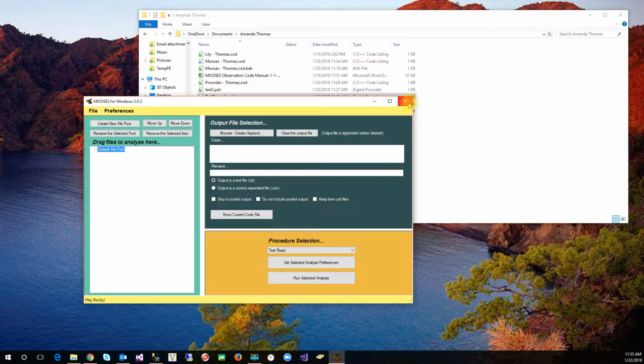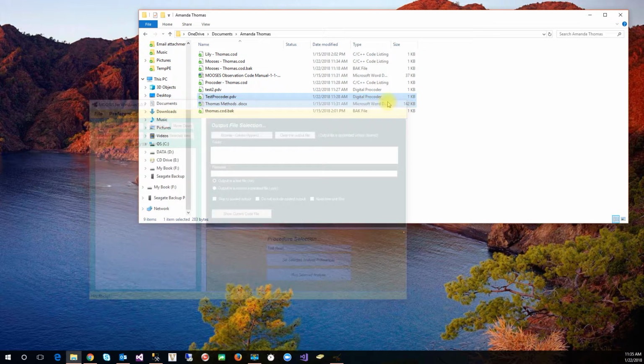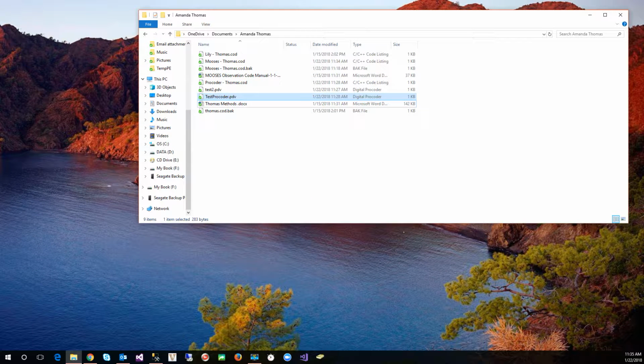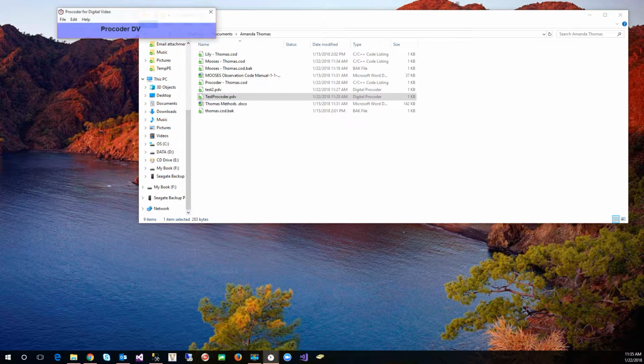So next we're going to close Moose's up. I've already exported the Procoder file. I have it back here. So close up Moose's and start up Procoder. Okay, so the first step is new observation data file.